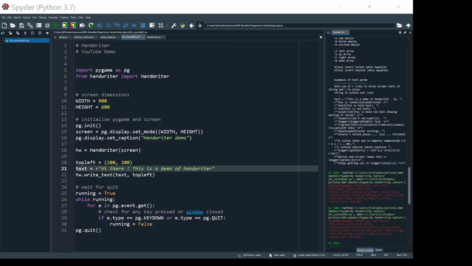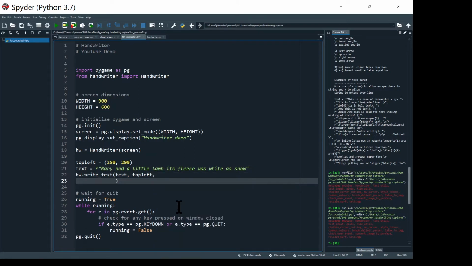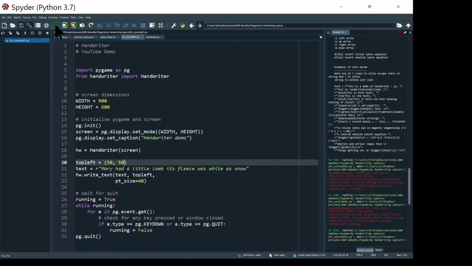Okay, so let's now change the text. I'll grab some text from my snippets file and let's just overwrite this to Mary had a little lamb, its fleece was white as snow, and we'll make that bigger. So we just use the point size keyword argument. We'll set that to 40 and let's put it up in the top corner. So we'll set that to 50, 50. Remember in pygame the top left corner is 0, 0, with X going from left to right and Y going from top to bottom. So let's run that and see what we get.